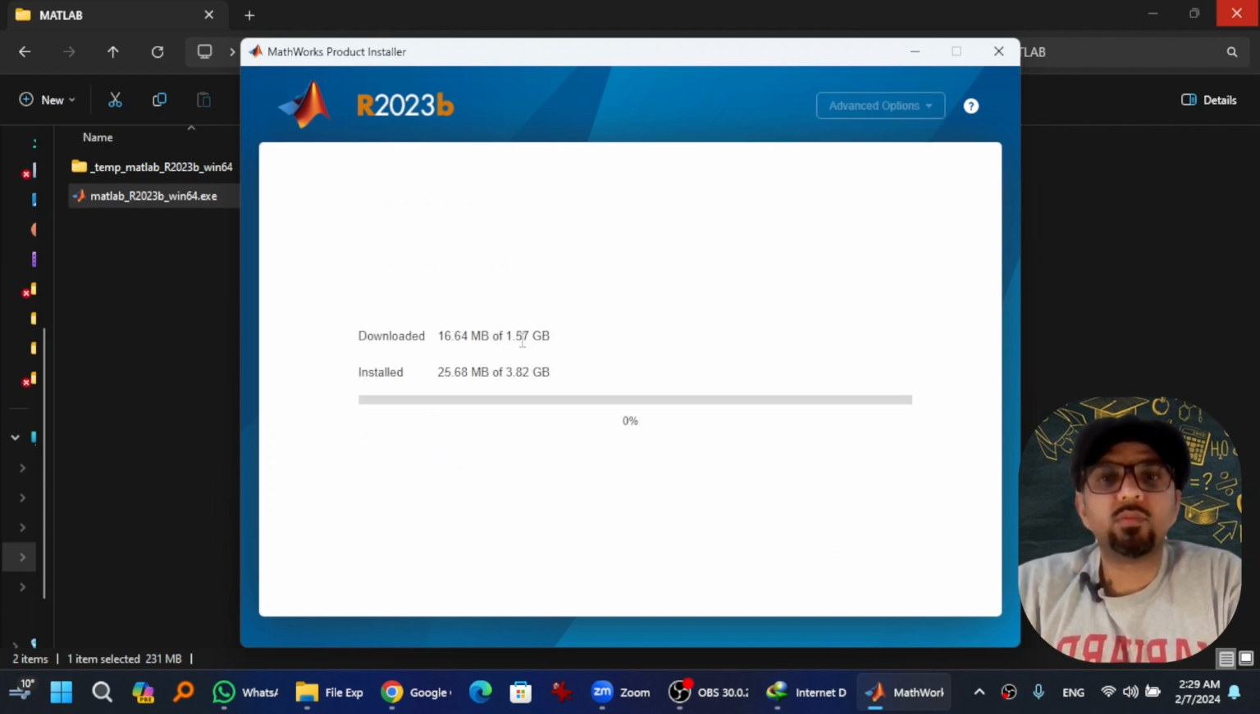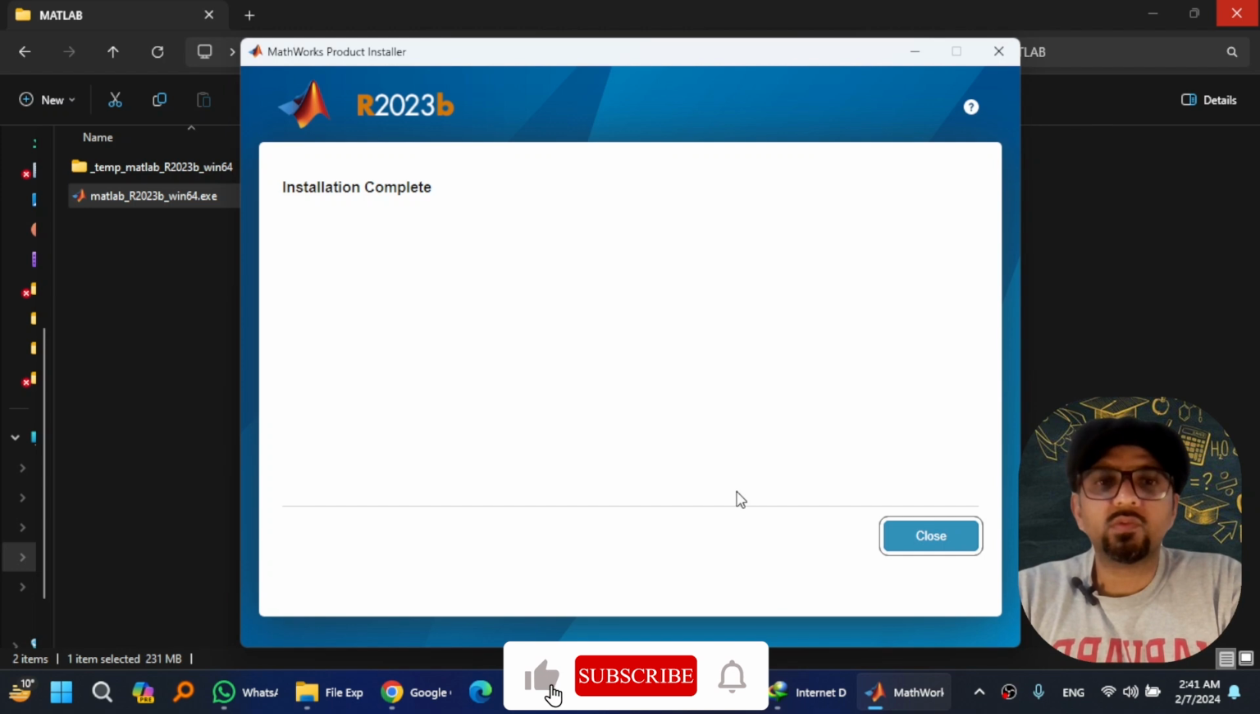It will download 1.57 GB of data and at the same time install 3.82 GB of data from the zip file and from the downloaded data. And the MATLAB software, the latest edition, has been successfully installed.